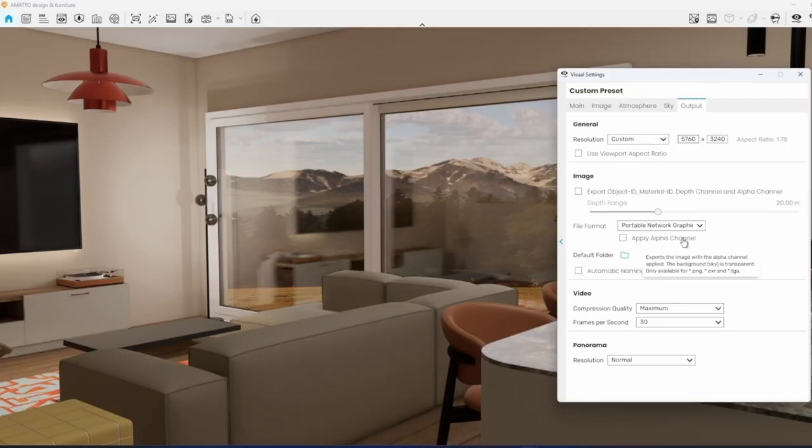This is extremely useful for compositing, graphic presentations, post-production. File organization. The default folder parameter defines where renders are automatically saved. This is a simple but very important setting. If you ignore it, you will waste time searching for files. The automatic naming option automatically generates file names and prevents accidental overwriting.